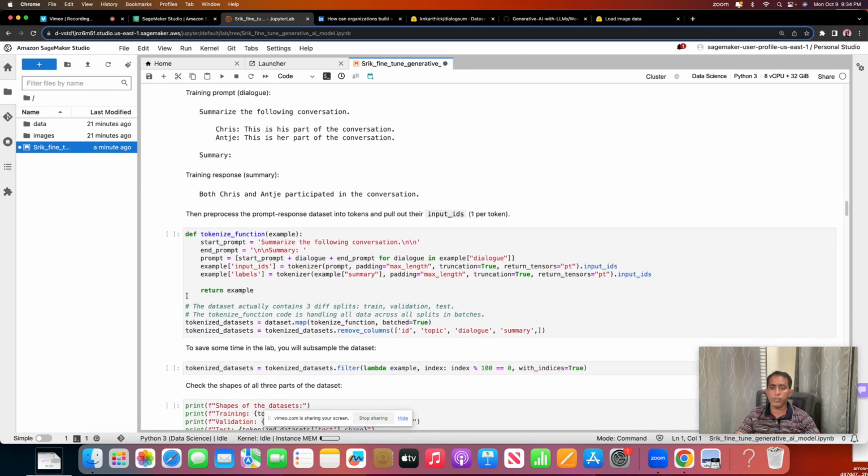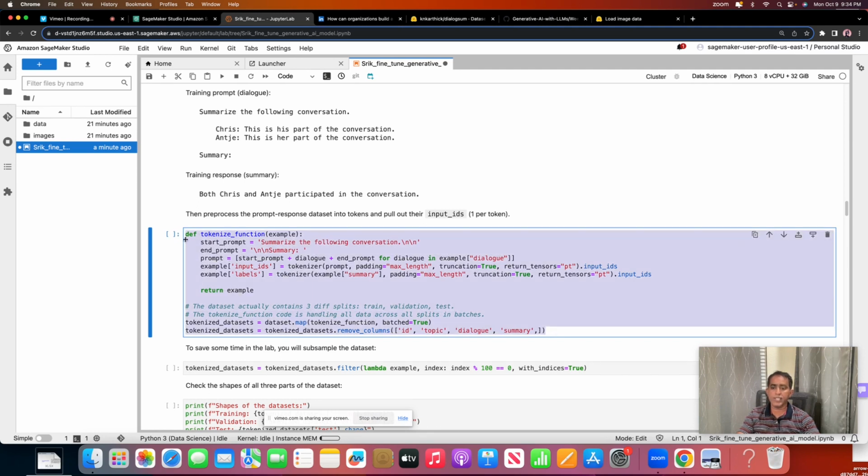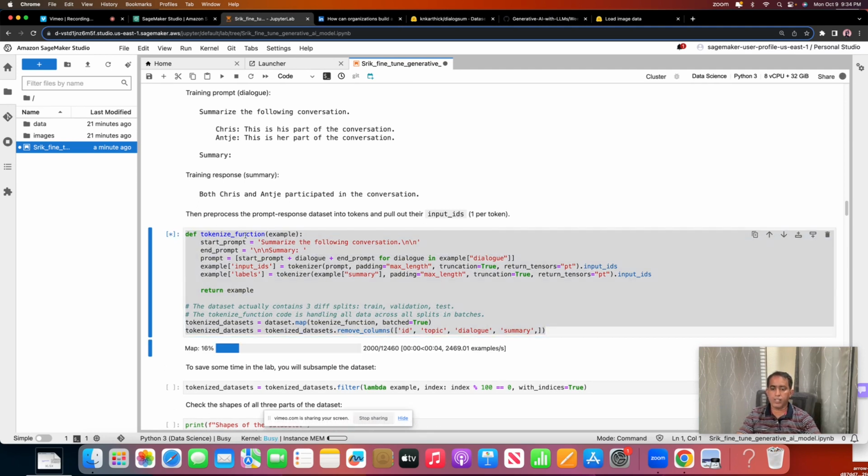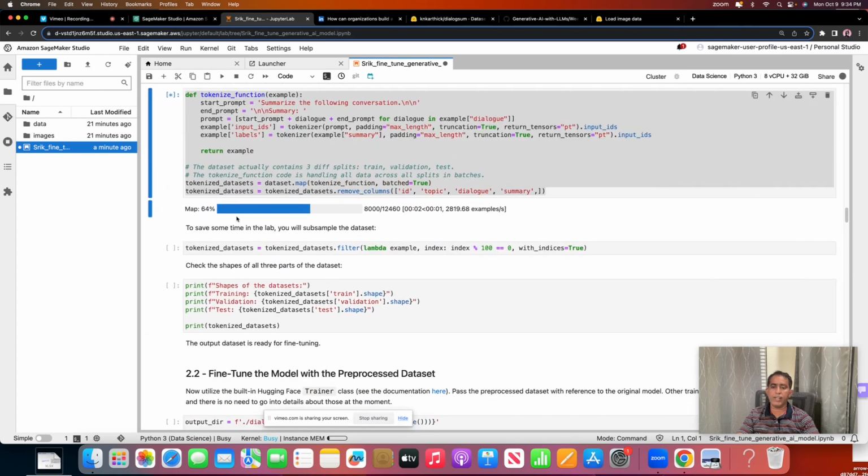Okay, full fine tune. We are going to do that. As part of that, you can see all the tokenization. We are going to do it with our data set. Running it here.